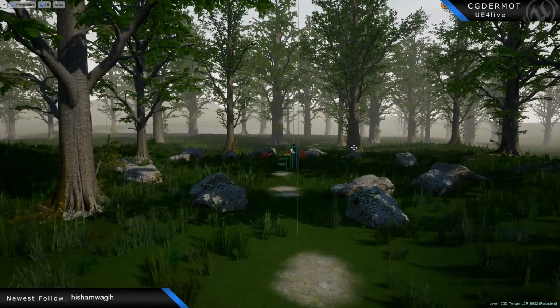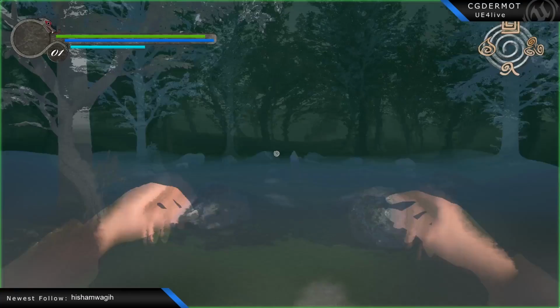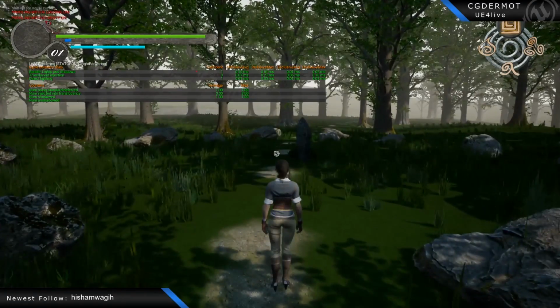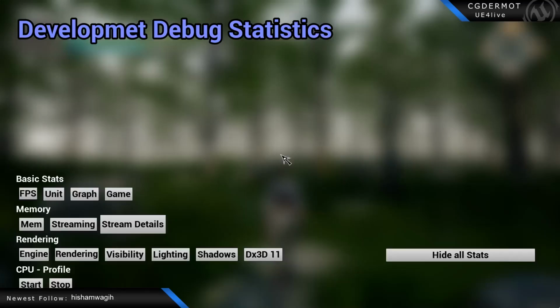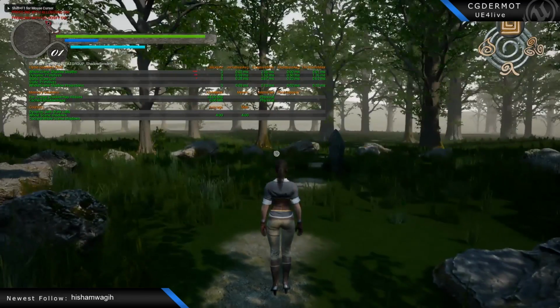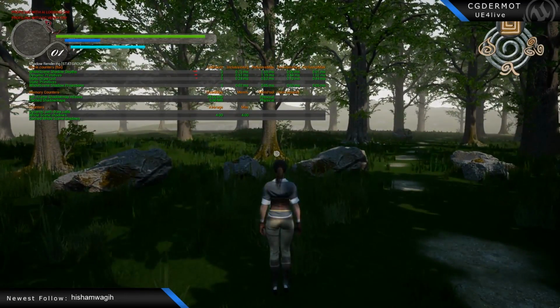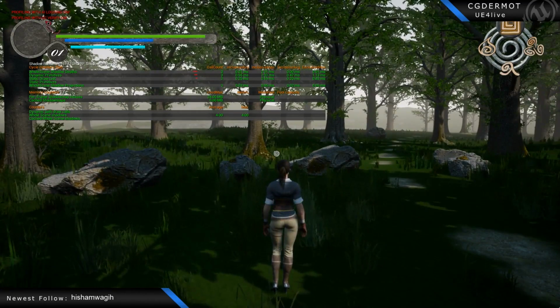Just as we did before, I'm going to Alt-P to play in editor. This time I'm going to go into my menu, hide all, go back in, and this time I want to have a look at shadows. Shadows are important in the sense that, especially in a dynamic environment, we want to keep our call count as low as possible.